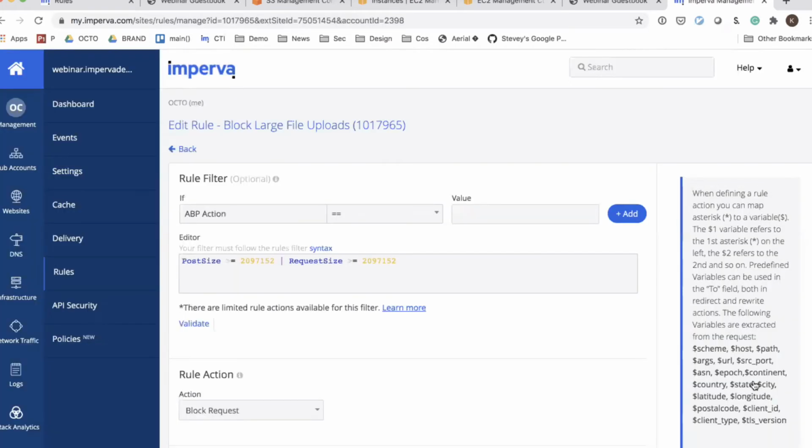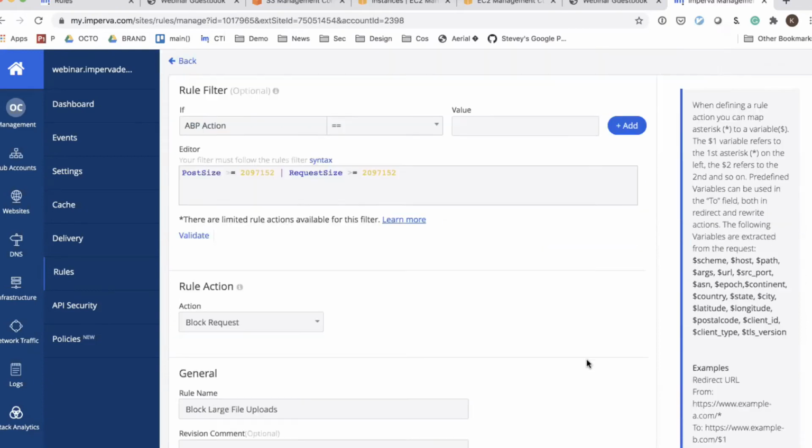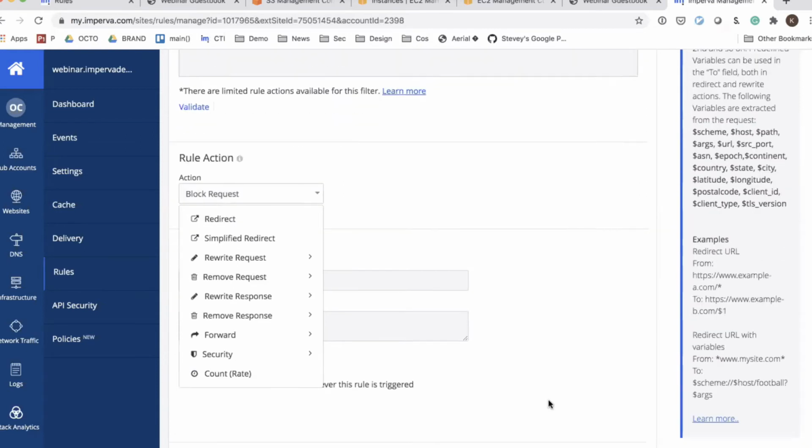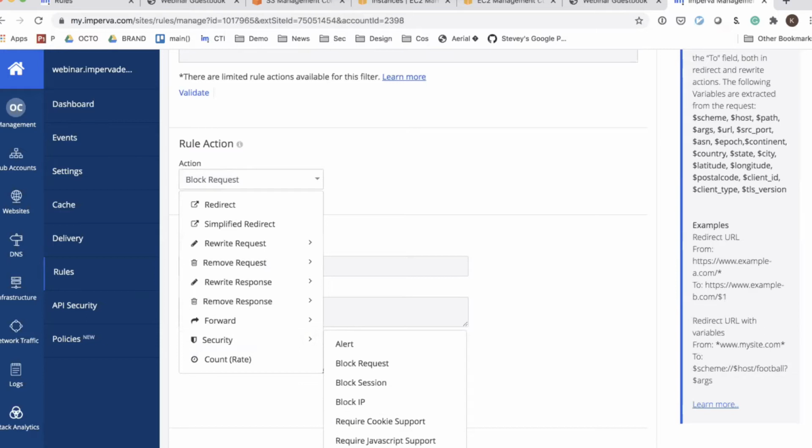And while this propagates, one thing that I can show you as an alternative is that maybe you don't necessarily want to block the request. Maybe you want to prompt with another security event. Maybe you want to serve up a CAPTCHA. Maybe you want to flag or do an alert under the hood. Or maybe you want to do a redirect somewhere else.